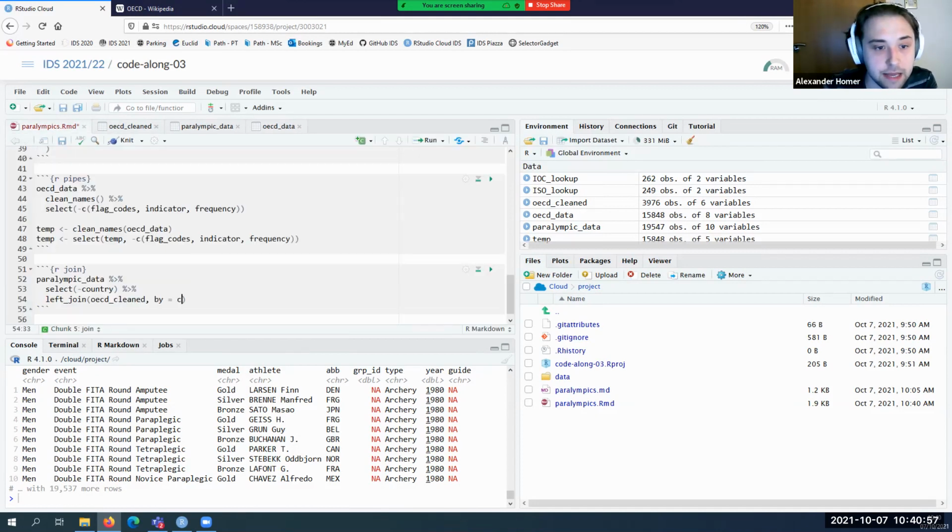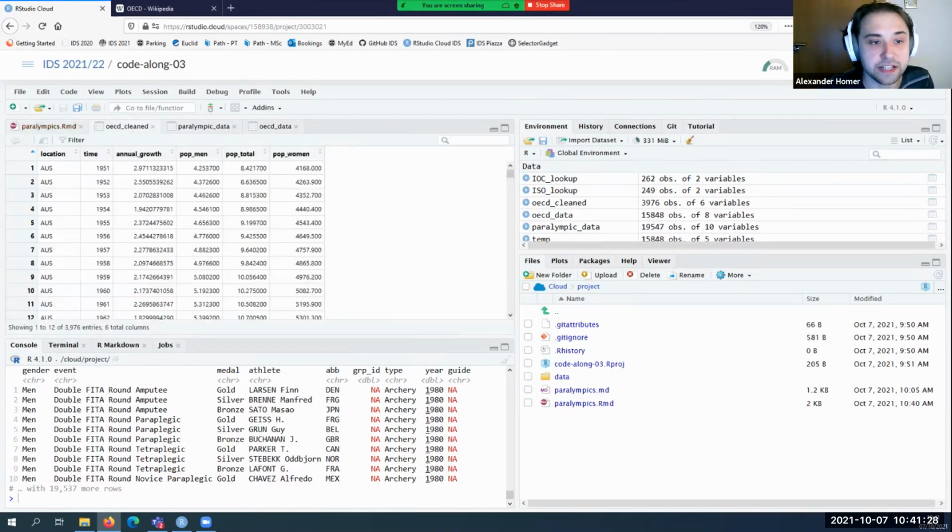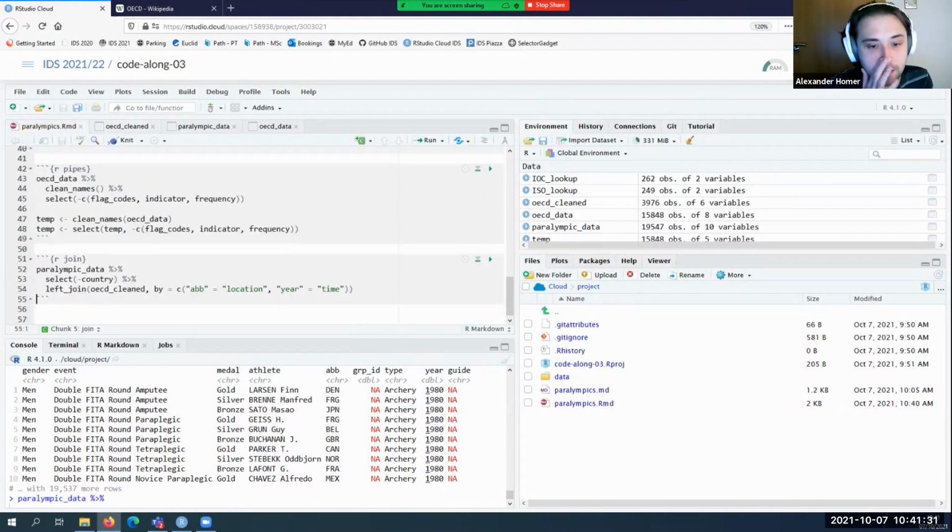So we want to do c, and we write it like this. Location equals AB. No, it's the other way around, I think. Yeah, other way around, because we want the one from this data frame first. So AB equals location, and we want to do it by year, which is actually called time in the other one. So we want to join it by two columns. We want to look up in our OECD data that abbreviation and that year and find these four values. So let's try and see what happens.